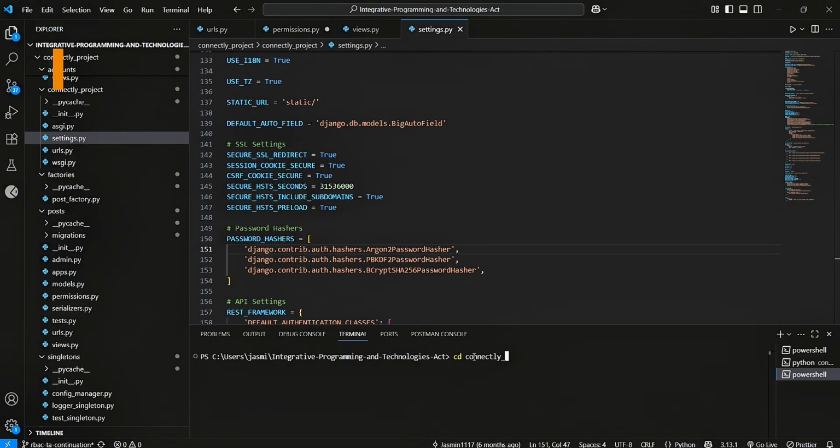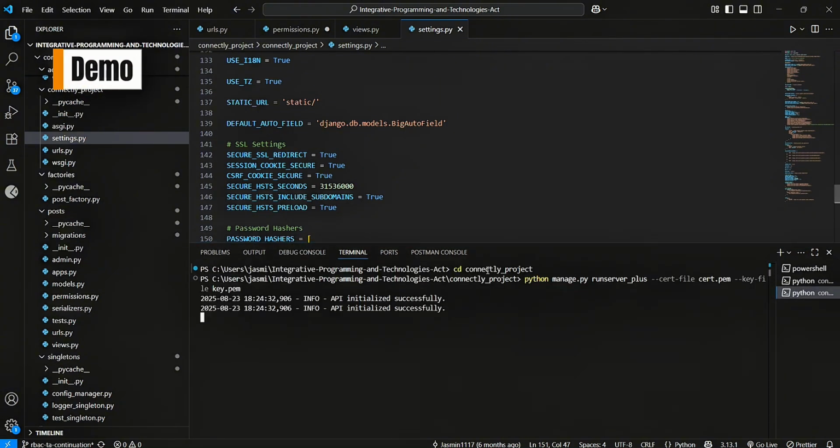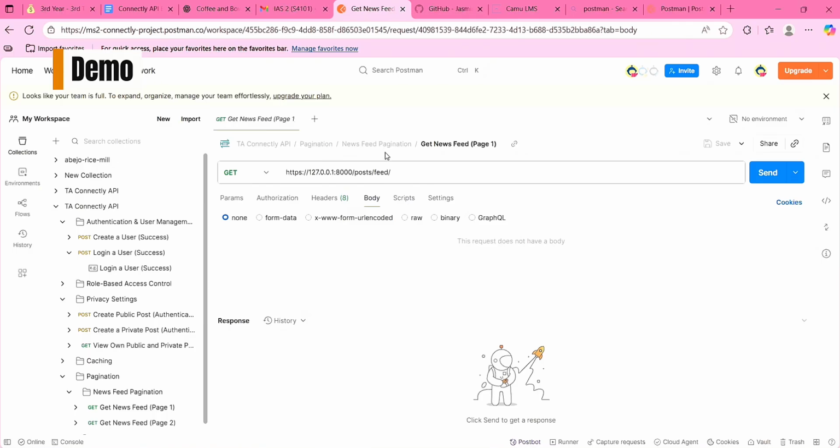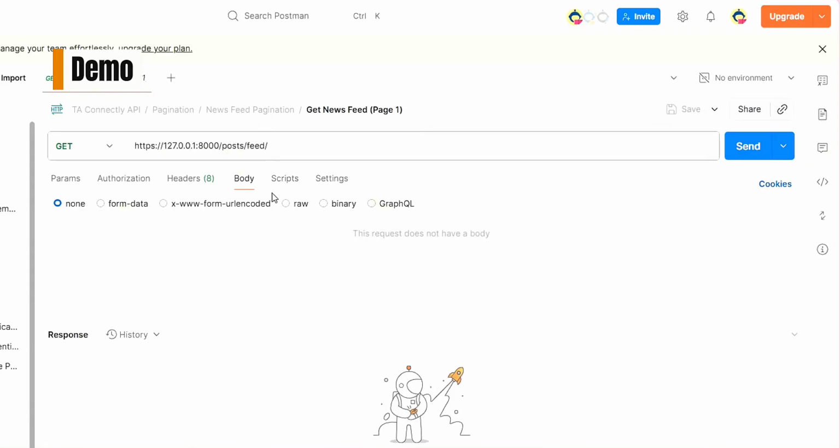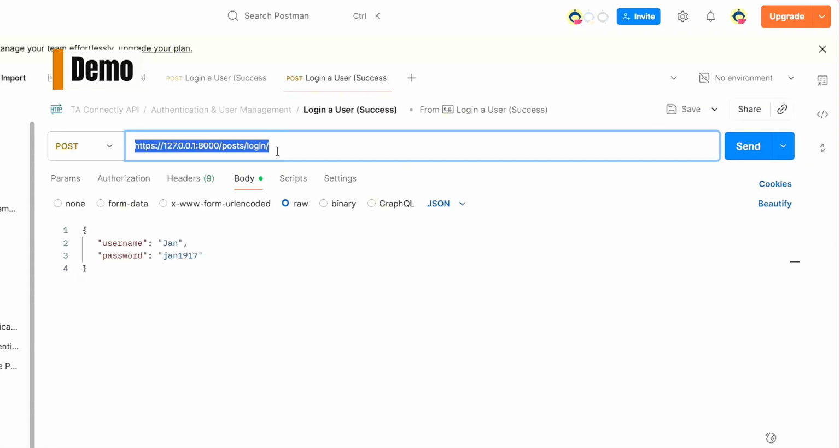Here's a quick demo. I register a user, log in, create a post, like it, and then fetch a personalized feed. This shows the flow you would expect in any modern social app but powered by the backend.